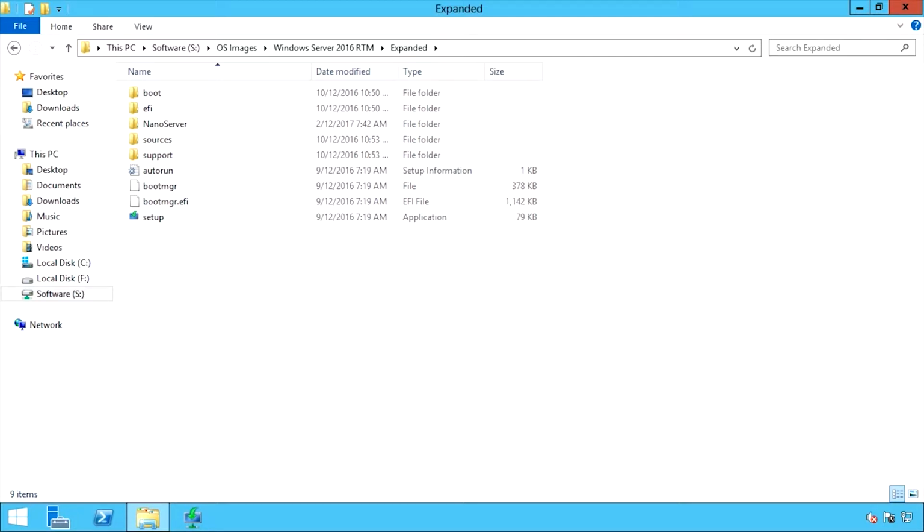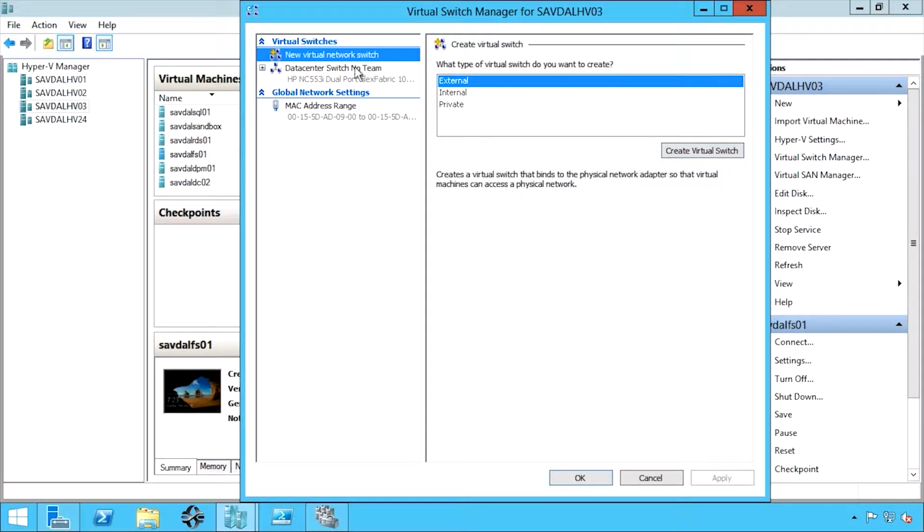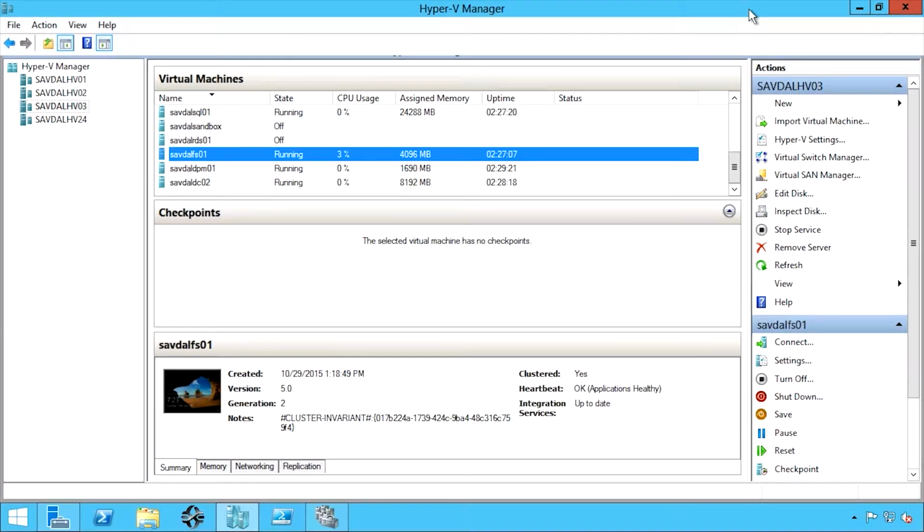If I have a virtual switch present on a machine, for example, here I've connected to a Hyper-V server. If I go to Virtual Switch Manager, I have a virtual switch. If I have a virtual switch, I can only upgrade from a previous version, i.e. 2012 R2. This will be the case for all Hyper-V hosts. So for a Hyper-V host, I can only do an in-place upgrade from 2012 R2 to 2016.